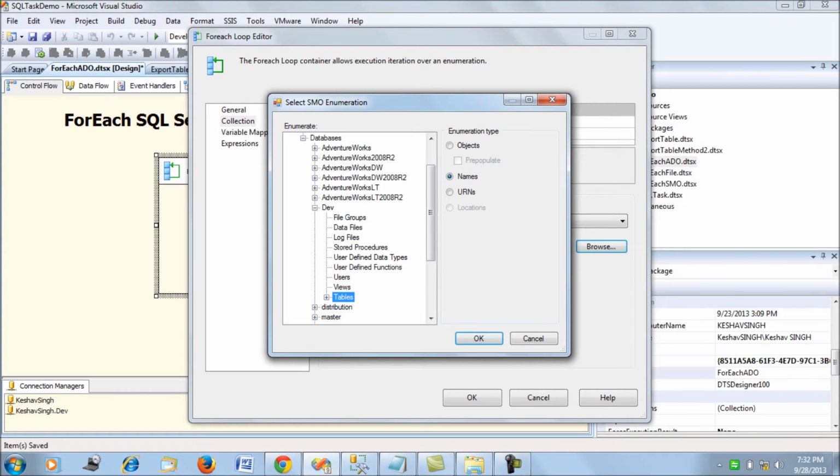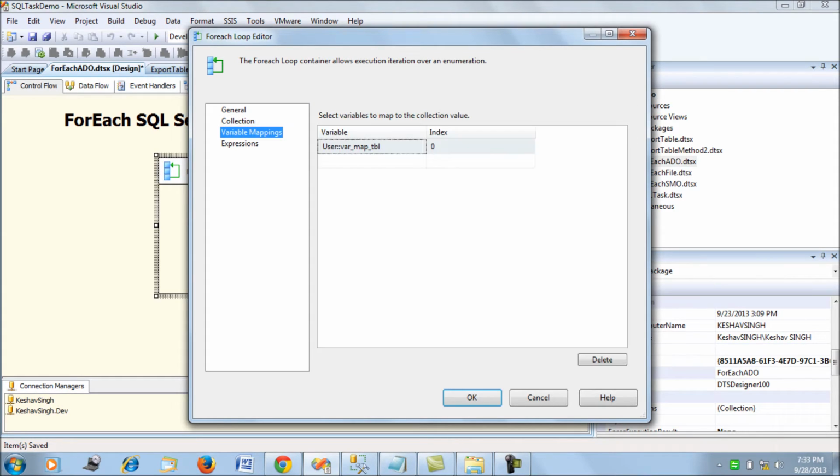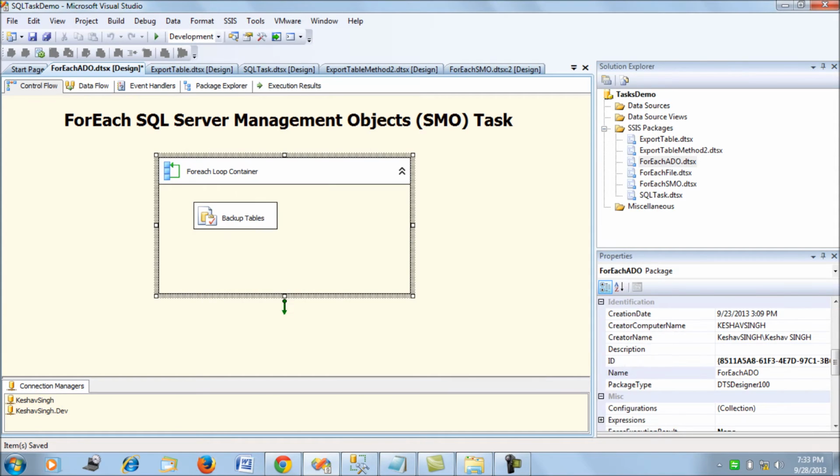Now we would like to iterate over the dev database's tables. So let's select the table, use the names option for this table, and click OK. In the variable mapping tab, we will map. This means that we are going to enumerate over each of the tables of the dev database, and we will pass each of the table names to the variable that we declared, var map table, with the index 0. Each of the collected values being enumerated will be passed on to this variable, and let's say OK.